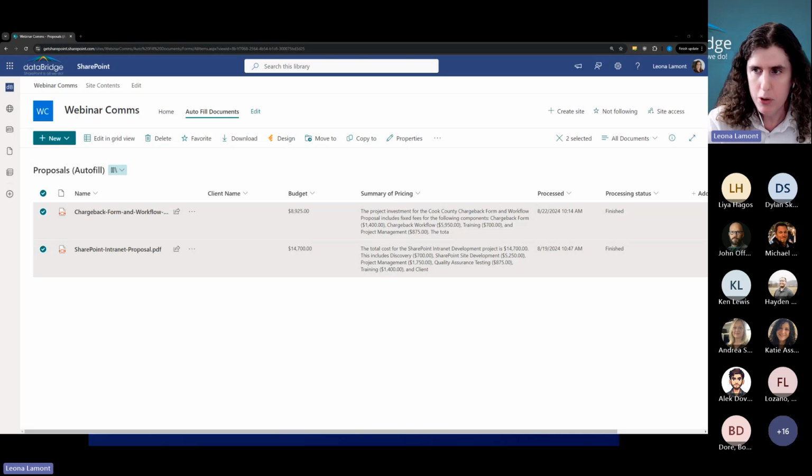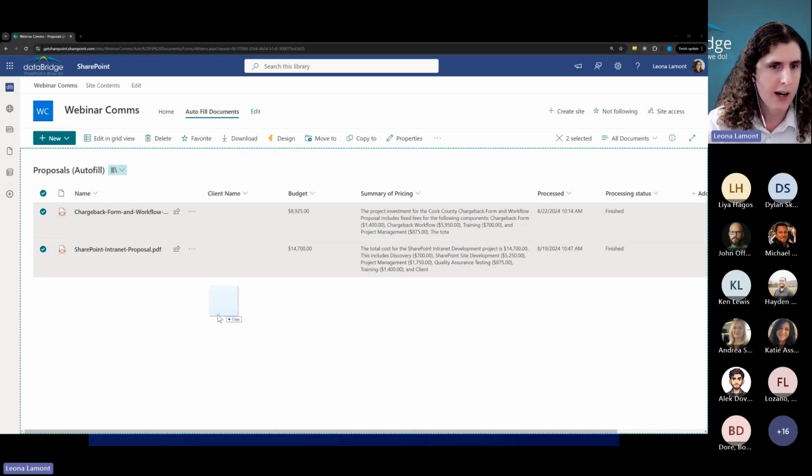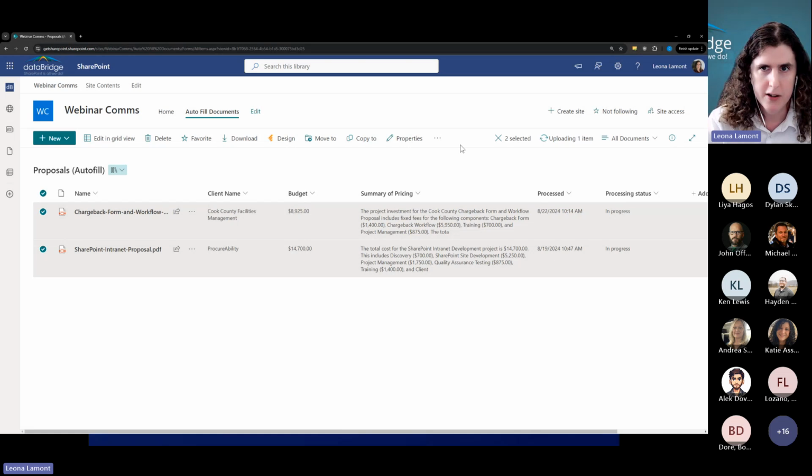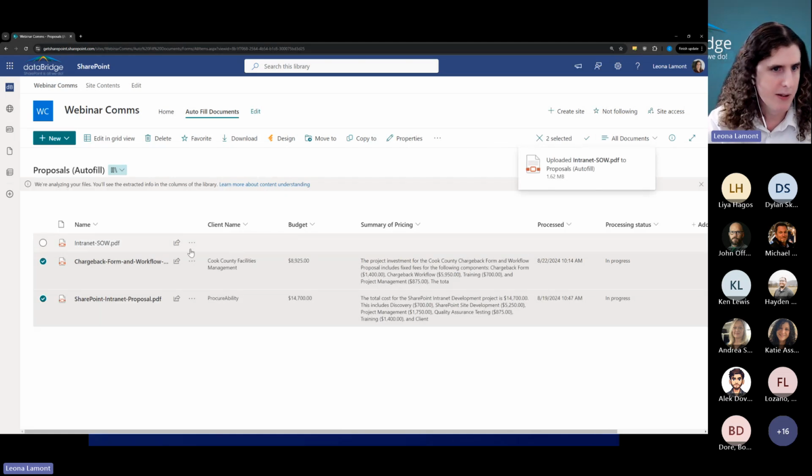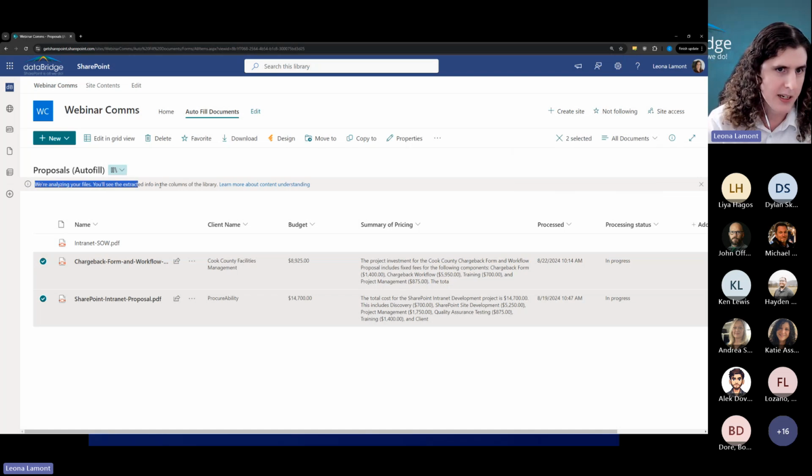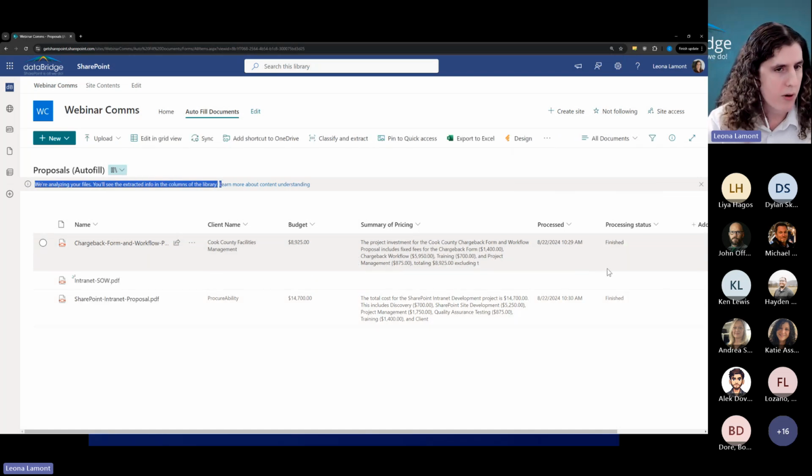Also, if you ever upload any new documents, so if I drag and drop a document from my desktop into here, it begins to upload a new document. As of right now, it is analyzing the document, as we can see here. There are also two new columns that get generated whenever you create these autofill columns that tell you when it was last processed and its current status.